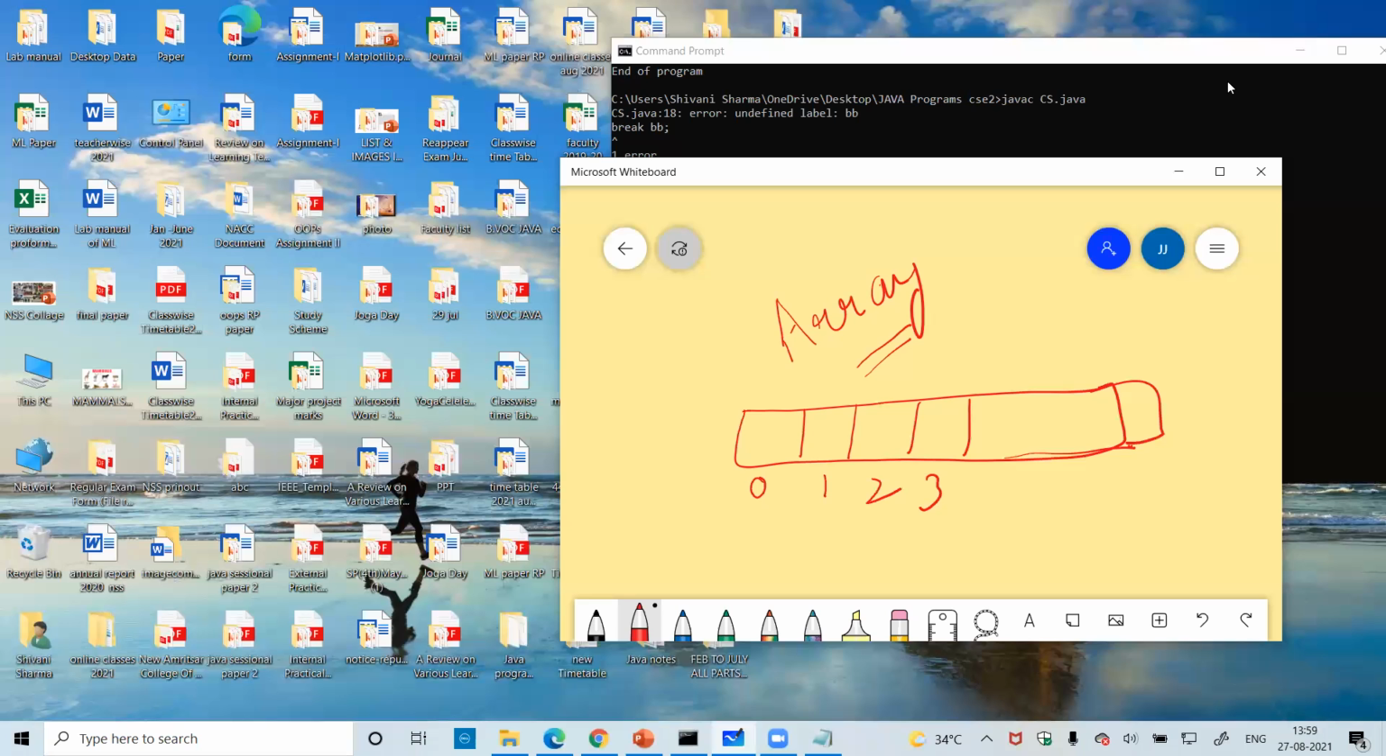And what are the advantages? Array provides us code optimization, which means it makes the code optimized and we can easily sort or retrieve the data. And the second advantage is random access. Random access means from anywhere we are able to access the data. Just specify the location and we can access the data. These two are the advantages of an array.